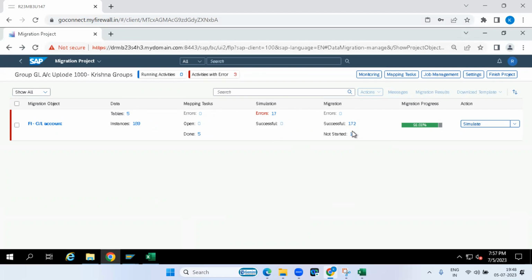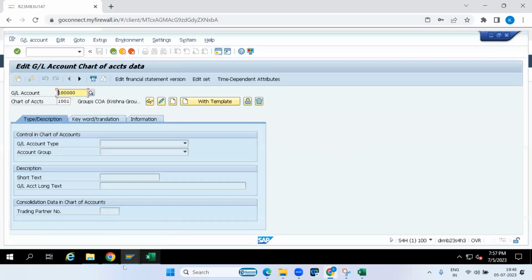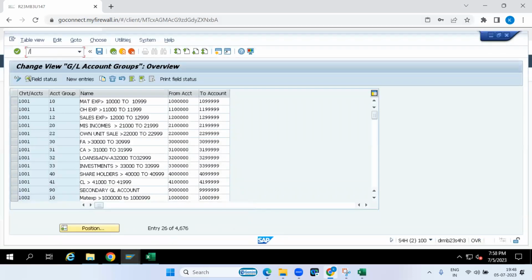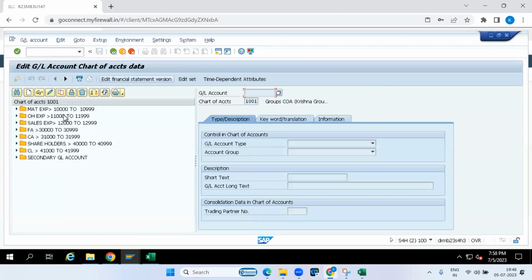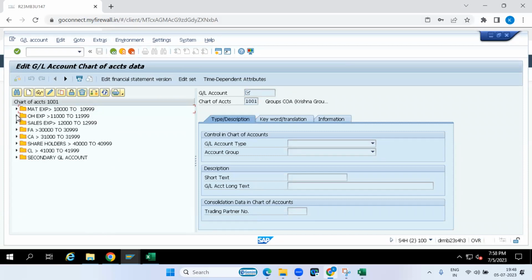See, it is 91% completed. Now see, 172 GLs were successful. So 172 plus 17 is equal to 188. Now check in FSP0 whether the GL accounts are created finally. The GL accounts are created. Okay. This is the update.